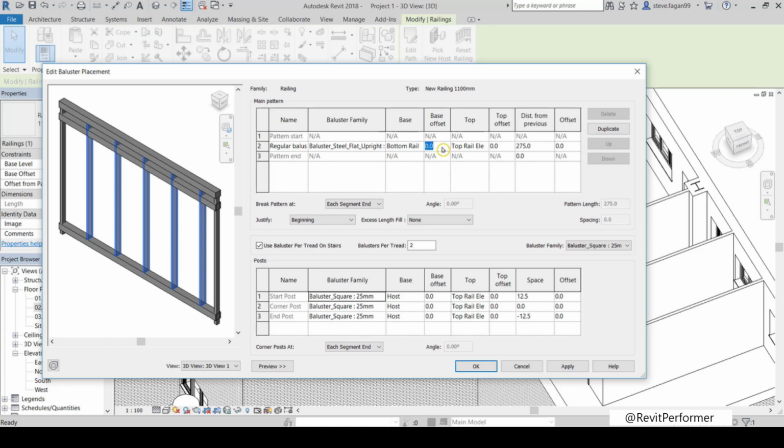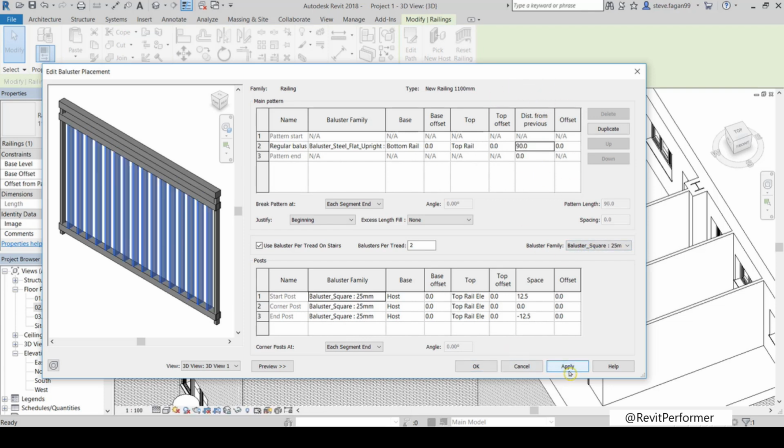If you wanted, we can add in an offset. You'll see it's offset up from that bottom rail. I'll leave it at 0. Again, same for the top. I want to go up to the top rail with a top offset of 0. And we want to have 90 mil for the distance between each.